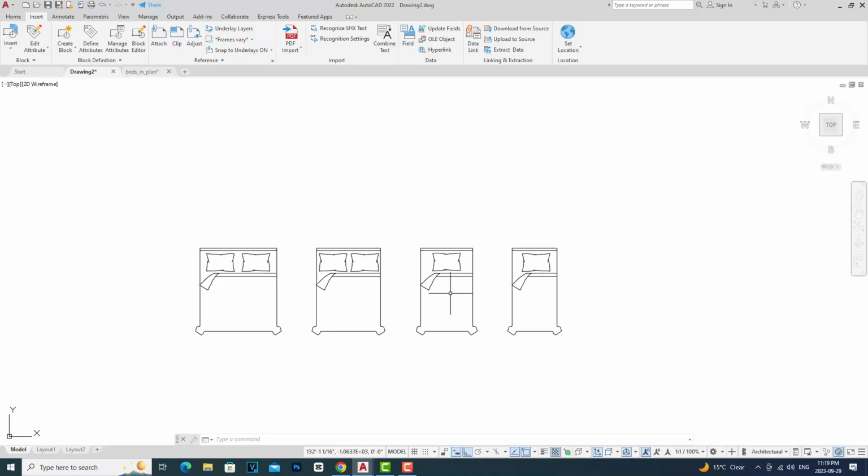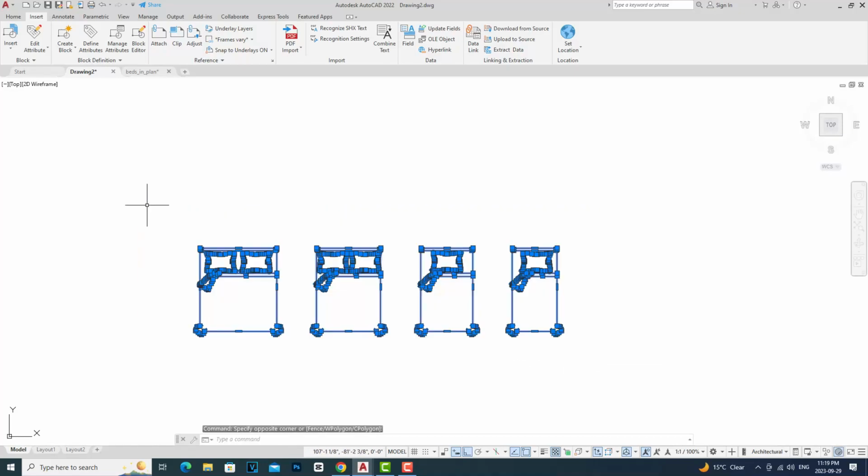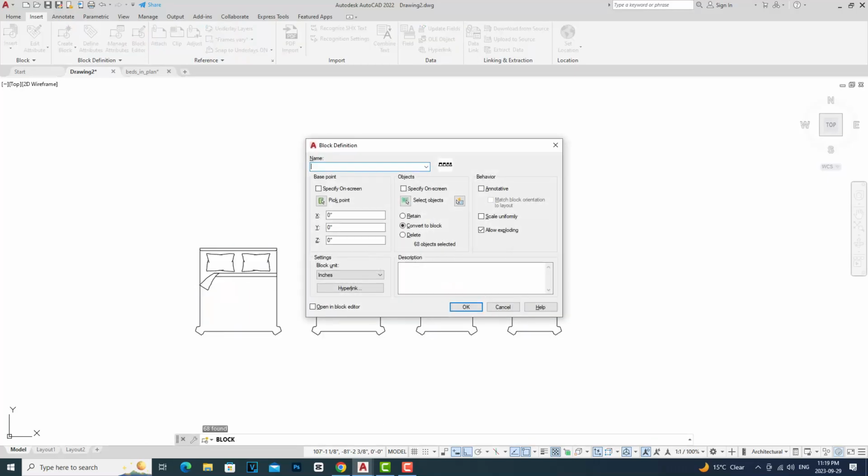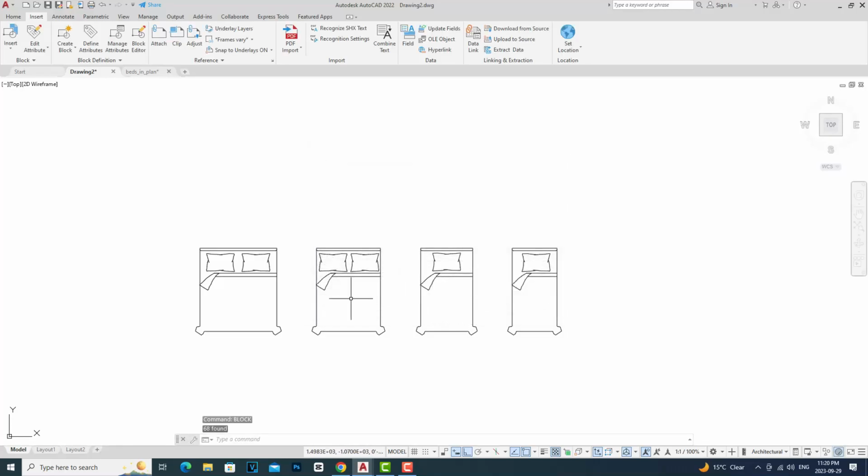So the first thing that I would like to do is create all this as a single block. So what I'll do, I'll highlight all of it, type in block, and I'll see what kind of block I want to name it. So I'll call it bed sizes just for this. And then I'll just click on OK. And there we go. It's been created as a block.